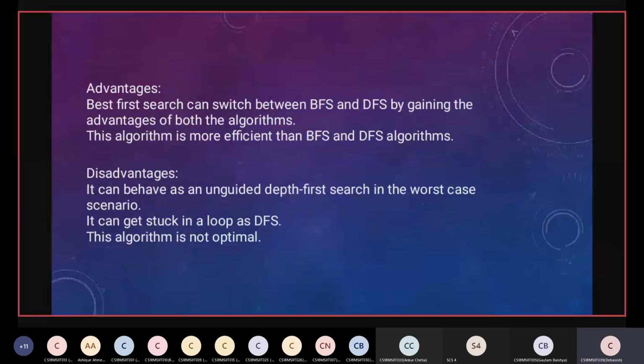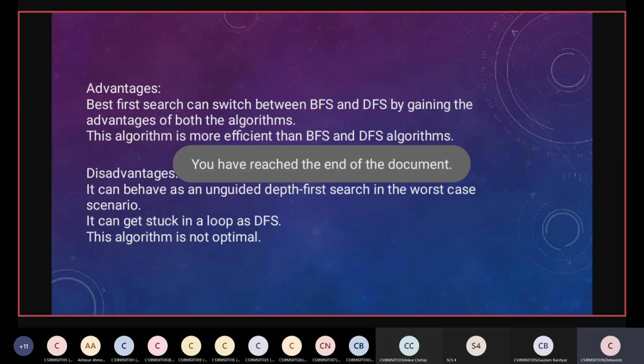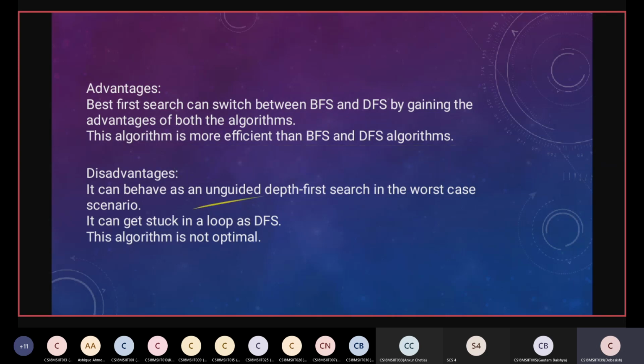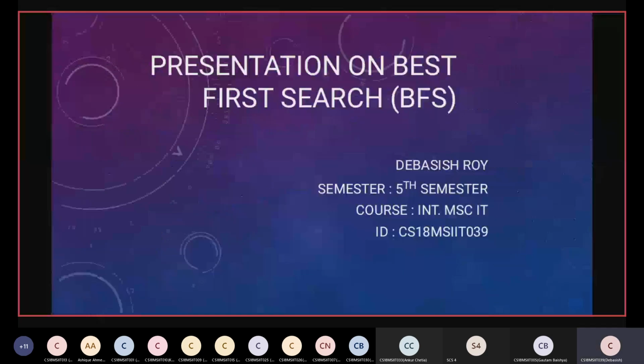Now the advantages: best first search can switch between BFS and DFS, gaining the advantages of both algorithms. The algorithm is more efficient than BFS and DFS algorithms. Disadvantages: it can behave as an unguided depth first search. In the worst case scenario, it can get stuck in a loop as DFS. This algorithm is not optimal. So that is my presentation. Thank you.